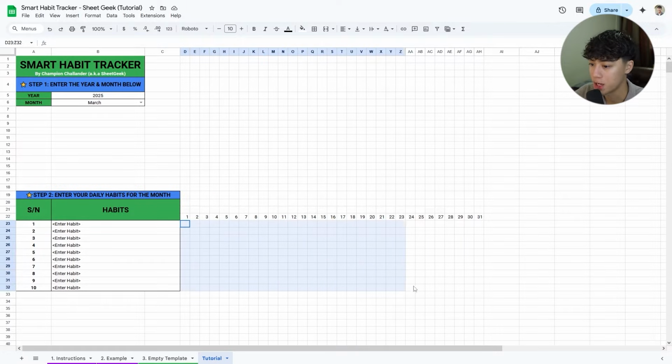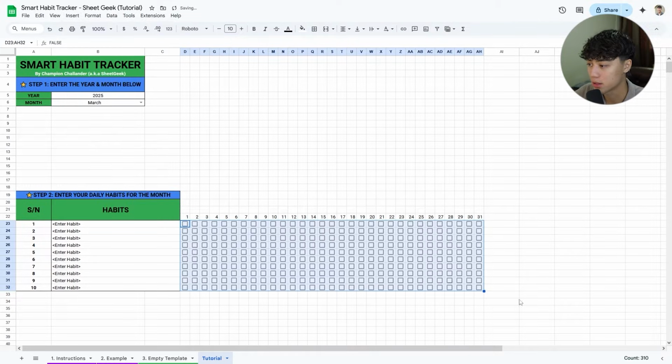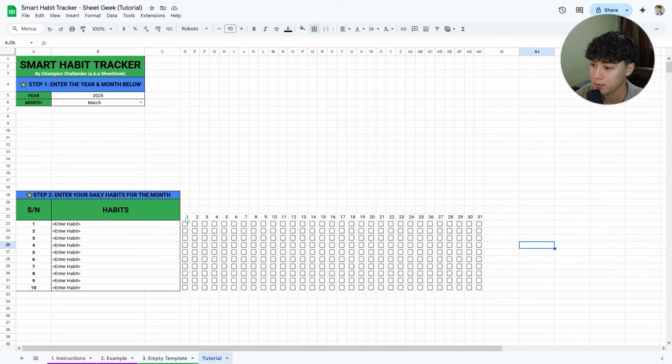Now we're going to insert our checkboxes over here, so that's now really easy to do. Highlight the cells and go to insert and then click on checkbox. Now we got all our checkboxes. Okay, now that we got this part in, actually I did forget to do step 3, so let's go ahead and do that right now.